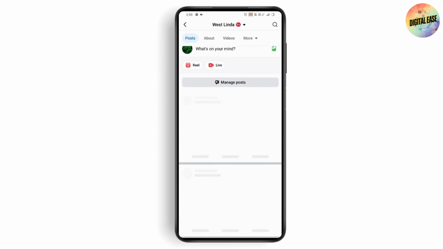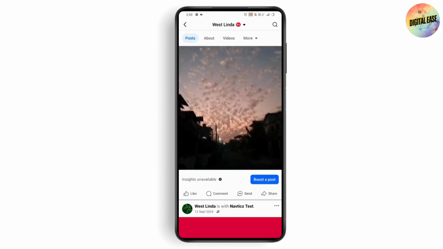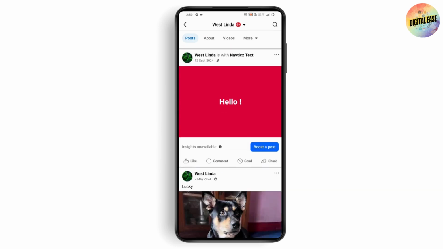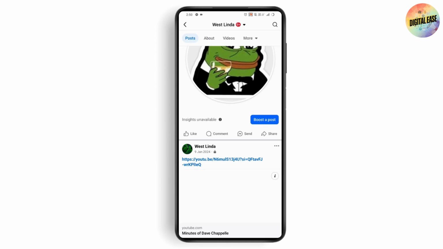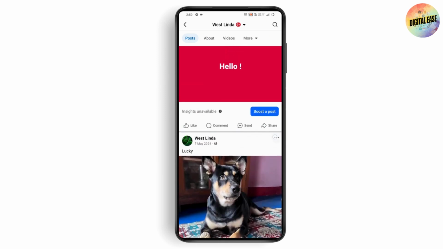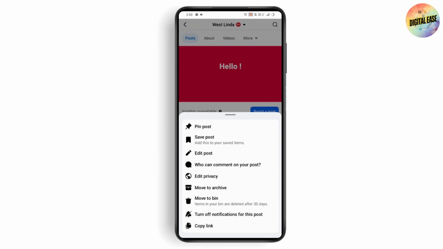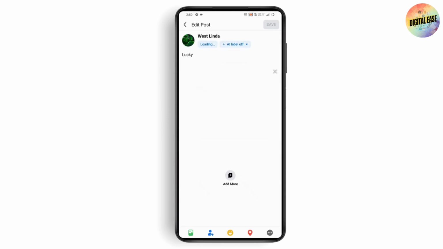Scroll down, and here you will have your Reels or your post. So just simply go with the reel that you would like to edit the caption for. You can go with reel or post, it's the same option. So just select your reel and then go with the right side, which has that three dots, and tap on edit reel or edit post.